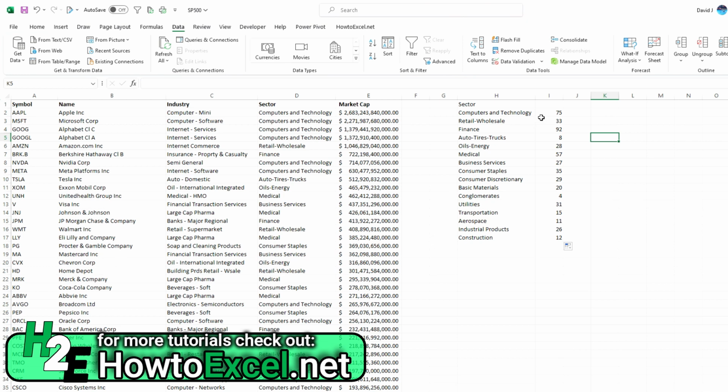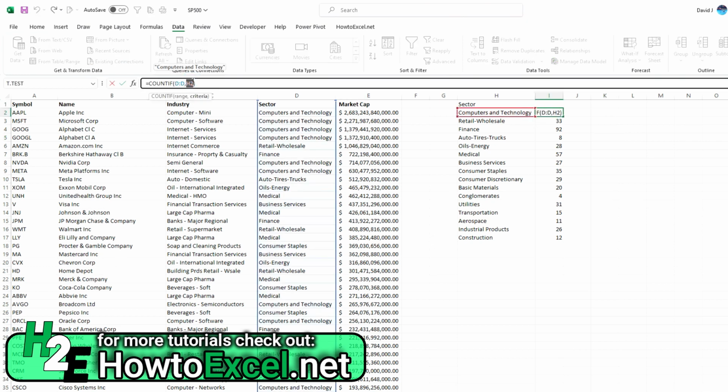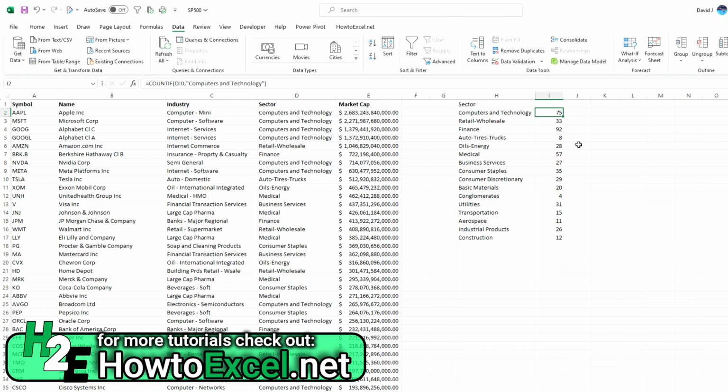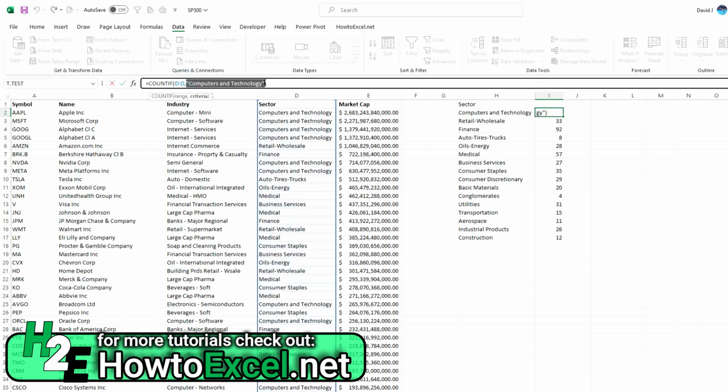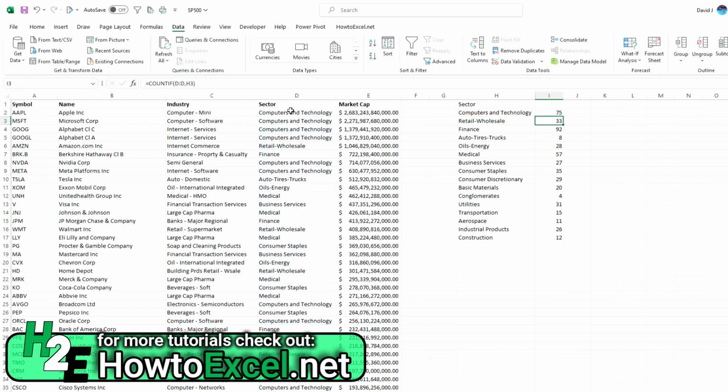You can obviously type in the string as well. If I typed in computers and technology, that would work as well. But it's always beneficial to not hard code your formulas like this. You want to be able to reference them easily, so that if you do need to change them, you can just change the cell. If I had to hard code it, I'd have to type this in every single time for these different sectors. But by referencing the cell, I can just copy it down and it's going to do it for me. So this is a quick way to do a summary just through a COUNTIF function.